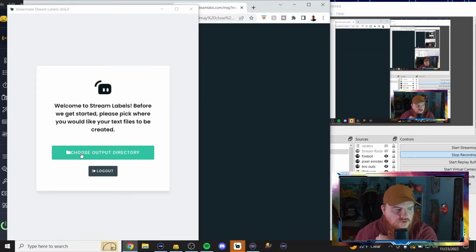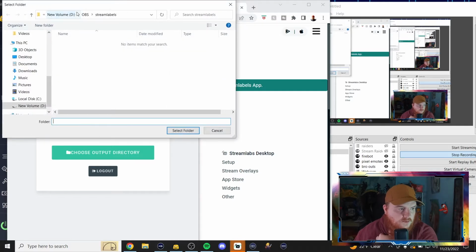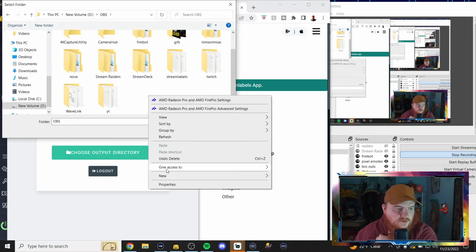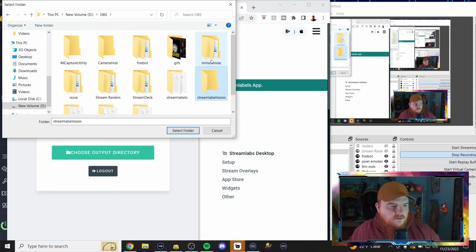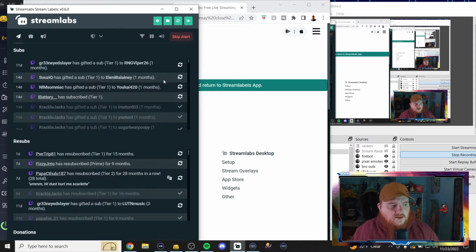And then you're gonna choose where you want to put the directory. So I'm gonna go with my OBS folder, and then I'm gonna make a new folder. This is where it's gonna put all your stream labels, and we're gonna call this stream labels. I want the multiple S's because I already have a folder. Hit enter and select folder. Now it's going to take all your stream labels and put them into that folder.